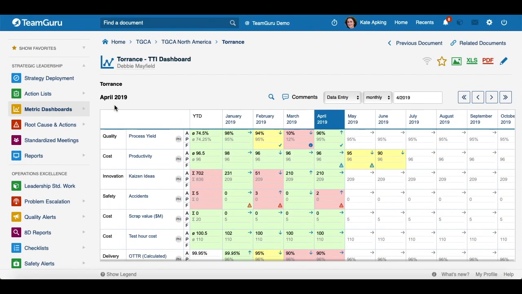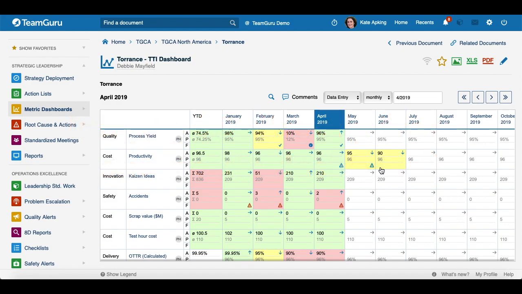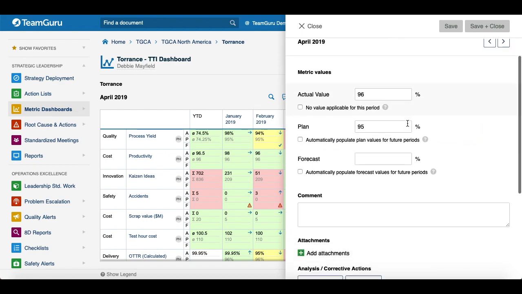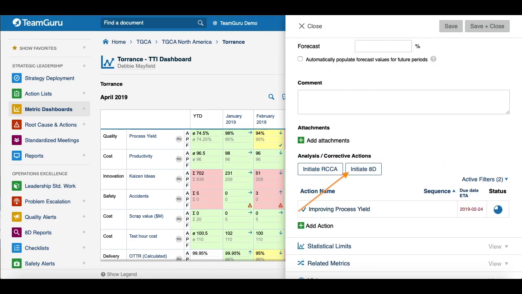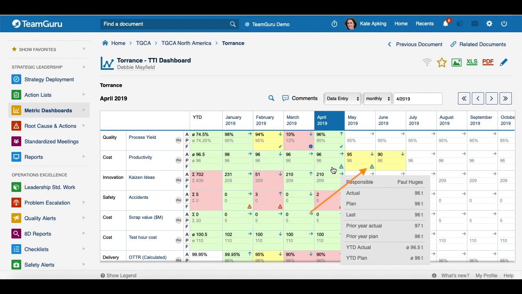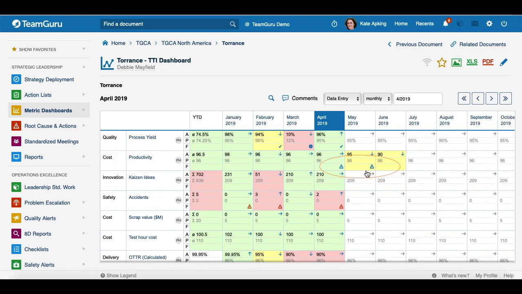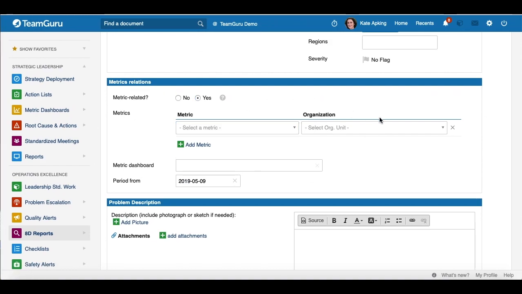Here I would like to point out that you are also able to initiate an AD report directly from your metric dashboard. So when you choose your metric and scroll down, you will see that you are able to initiate either RCCA or AD report. And if you decide to initiate an AD report directly from a dashboard, you will see that the blue triangle alert will appear in your dashboard after you create your AD report and save it. And it will be displayed in your dashboard until the day when the AD report is closed. And if you initiate an AD report directly from the dashboard, then all of this information will be completed automatically.